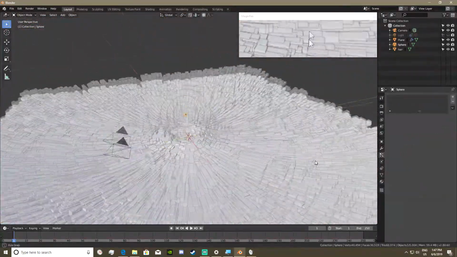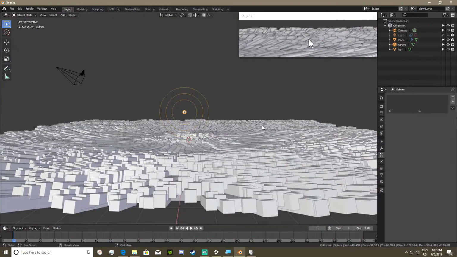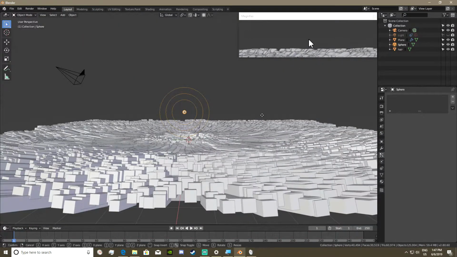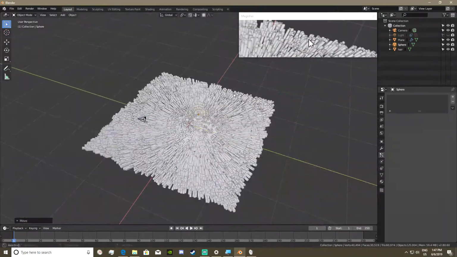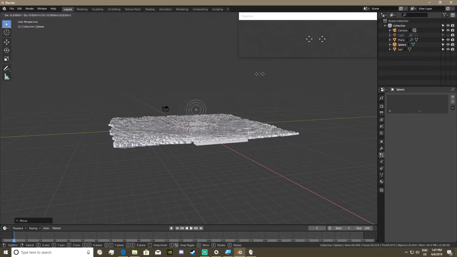But because we have this force field on and then we turned on and off hair dynamics, so the hair dynamics are currently off, now the hairs move away from the force field because I have this force field set to push things.